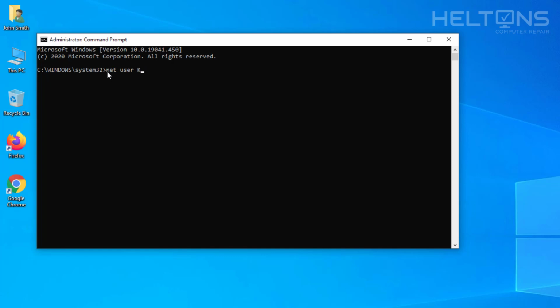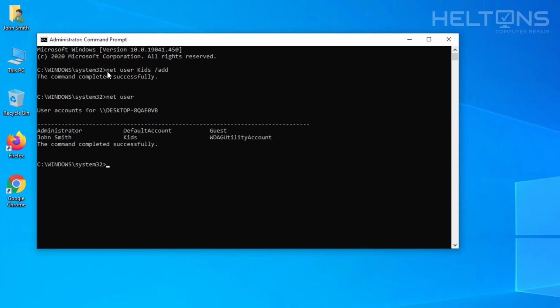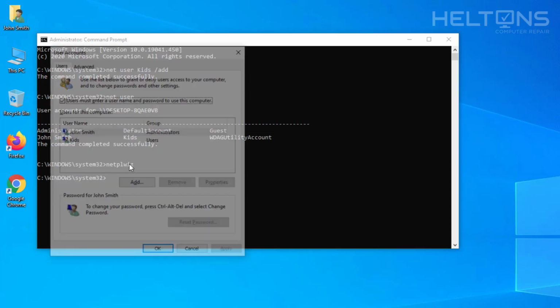It can be whatever you want it to be, a kid or kids user, if you want to create that for them. And we're going to type in slash add. So now if we go to net user, we see that kids is created and it's showing right there. And we're going to type in net plwiz.